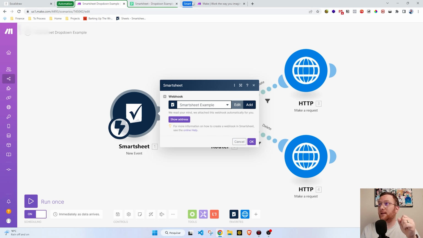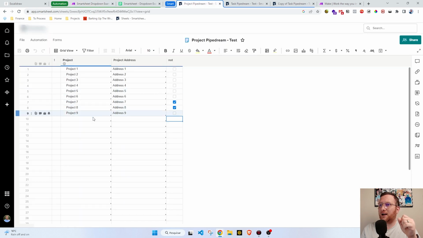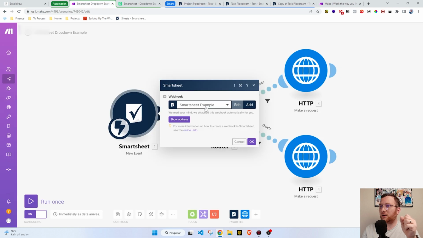For example, this one here, all right, I'm watching this table here, project pipe dream test. Every time that the project is changed or not changed, it will trigger. Okay. So here in make.com, you will be able to say, all right, select the project, and it will show you all your items, or your columns actually, and you can select after change this, and you click OK, and you will be here.